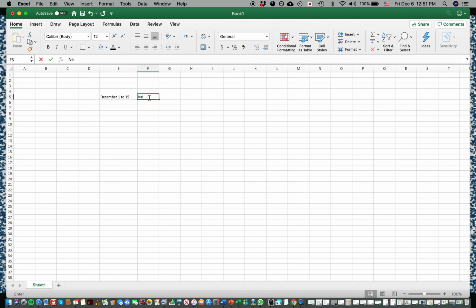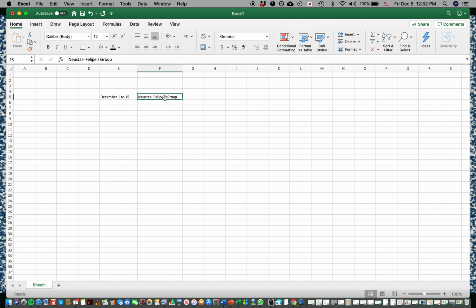So let's say I have New Star, Felipe's group in one box, and if you want, you can change the size as you will. Sometimes I'll do this to merge some cells so it all fits nicely into one box, like that.